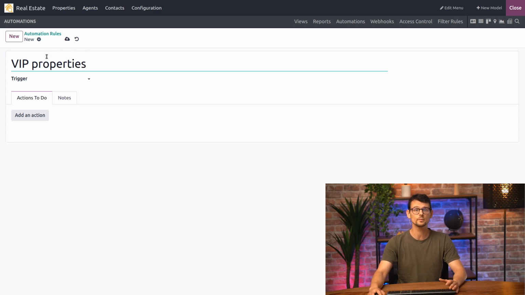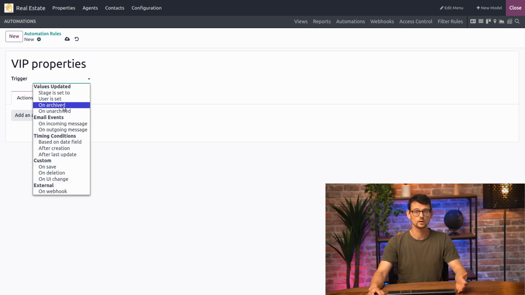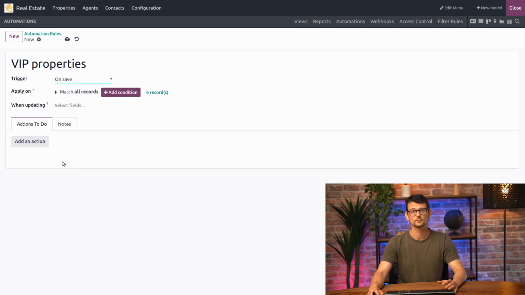This is used to determine when the automation should be applied. The options available in the list will differ based on the model you're on. In this case, we will select "on save", since I want the automated action to be triggered whenever the property record is saved manually or automatically.